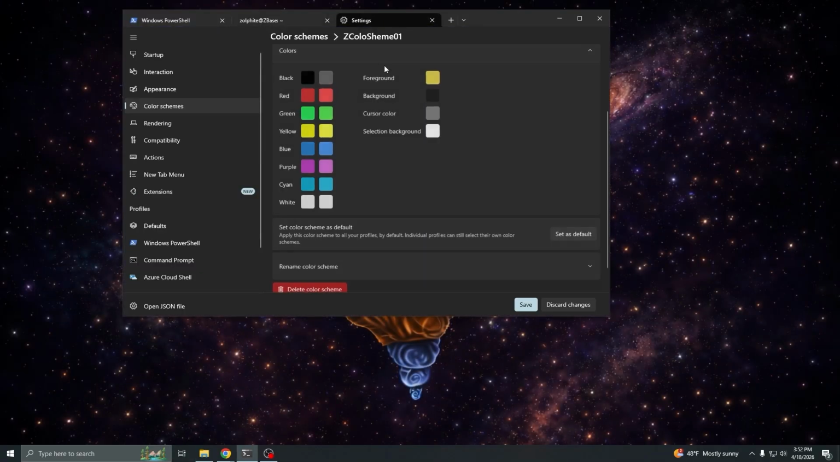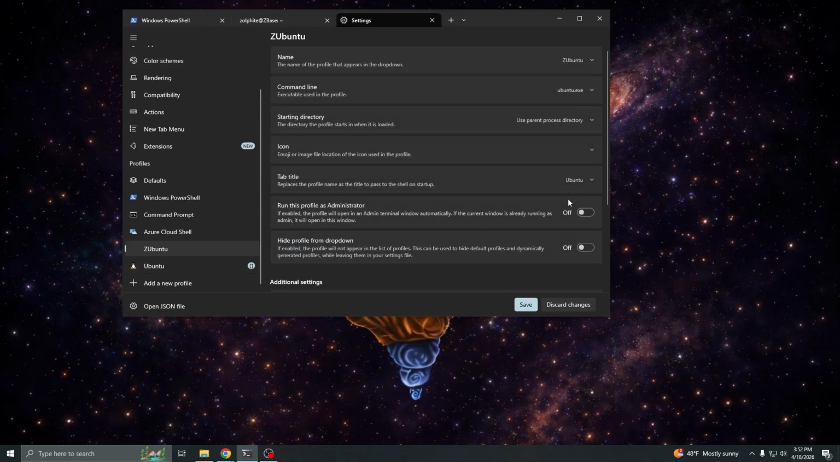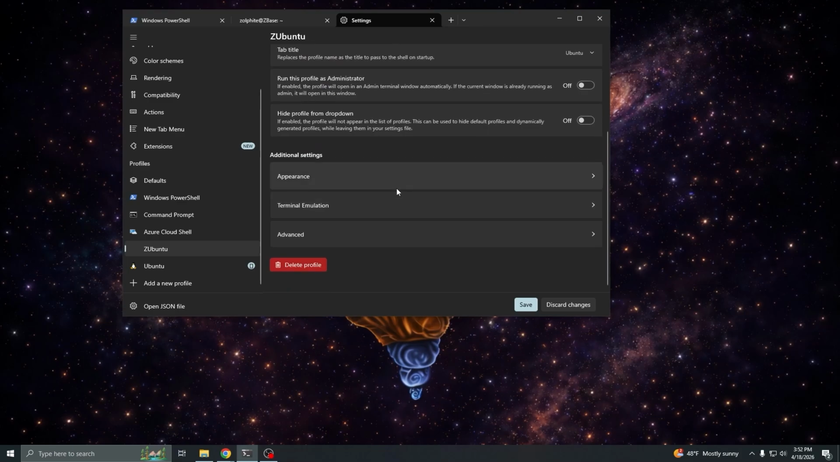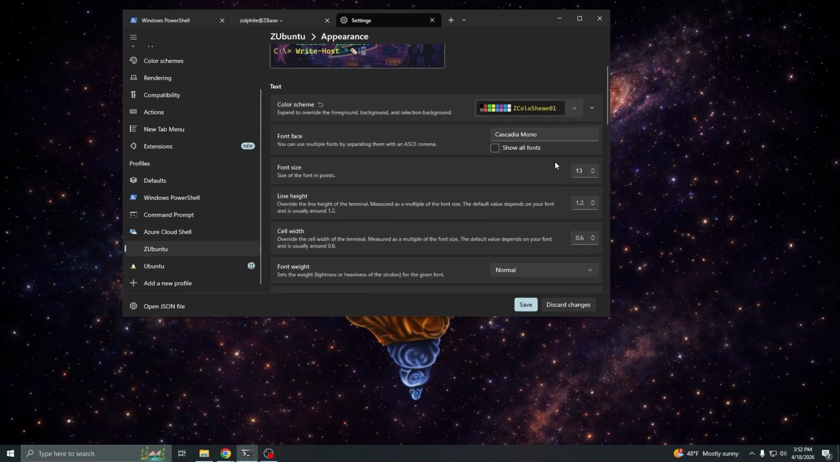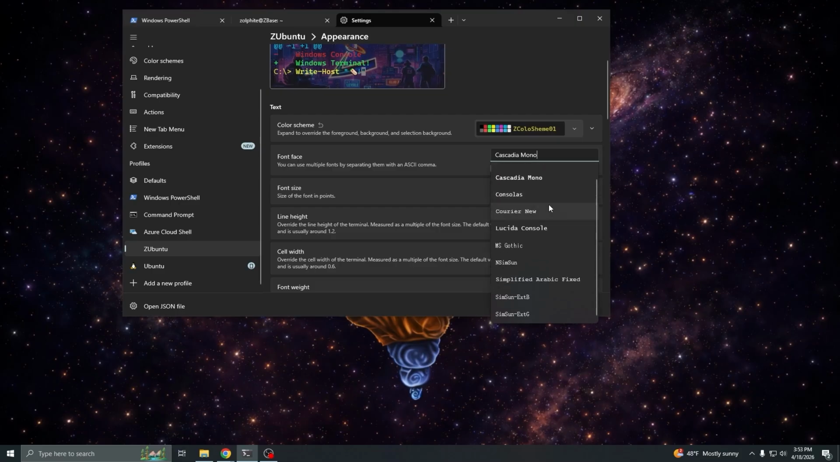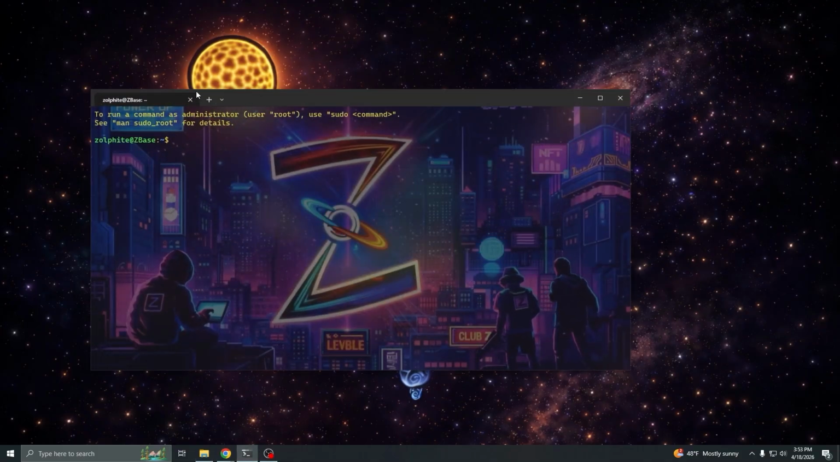Anyways, all right, we go to settings now. We go back to our Ubuntu, and then we go to appearance. We go down to our fonts, and it's not there. So maybe I just have to restart it. From what I remember, this was real easy.